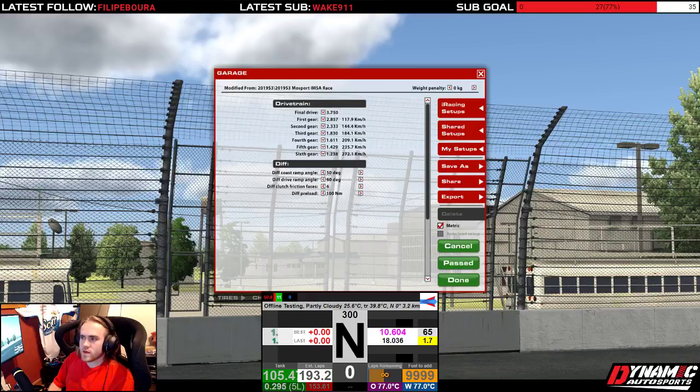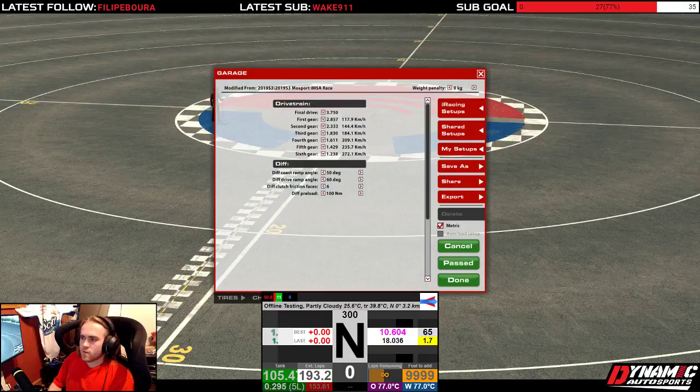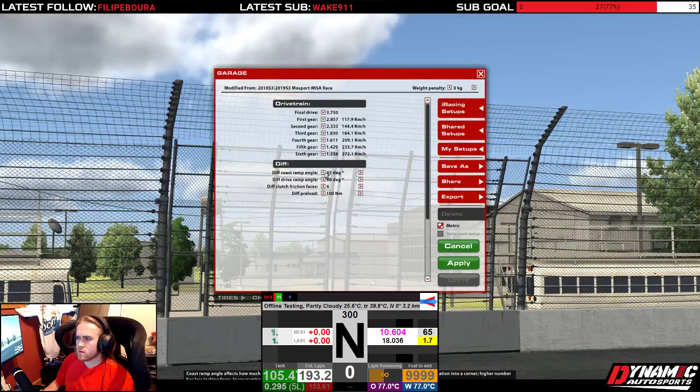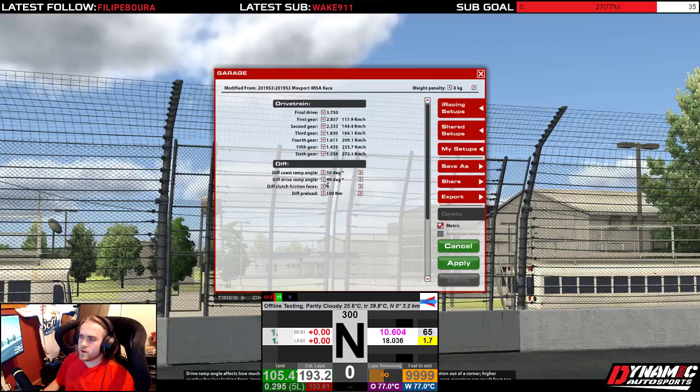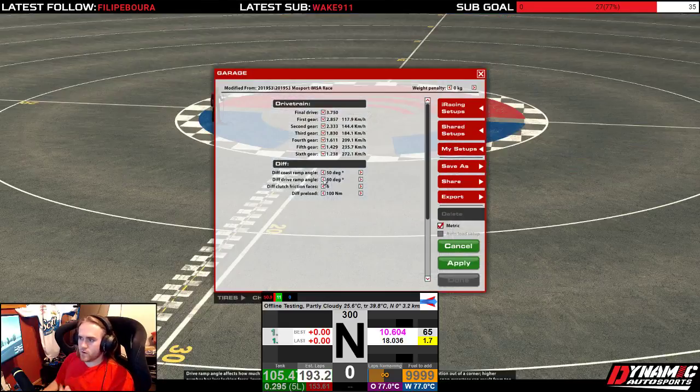So what I've done here is I've put all the values for the diff at their midpoints. What I mean by that is, we can go between 30 and 70 degrees for a ramp angle on the coast setting, so the midpoint of that is 50. And we can go between 40 and 80 for the drive ramp, so the midpoint of that is 60. Clutch face is mostly the same. You can go between 2 and 12, so we're at 6. Preload, we can go between 0 and 200 newton meters, so we're at 100.